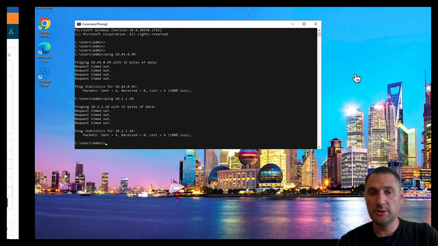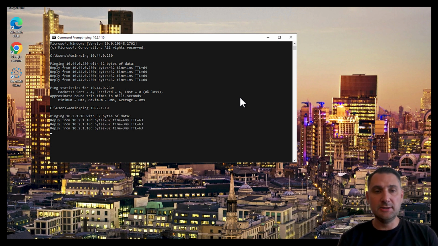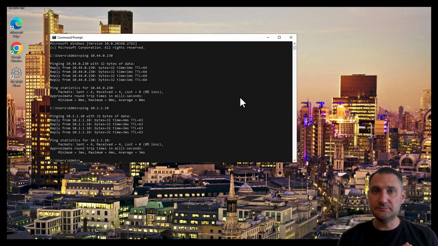So let's try to ping from our server in London to our virtual edge, which is located in UK South. This was 10.2.1.10. We actually can see that now we have connectivity. So from our London data center all the way to our London virtual edge hub site, there is connectivity.